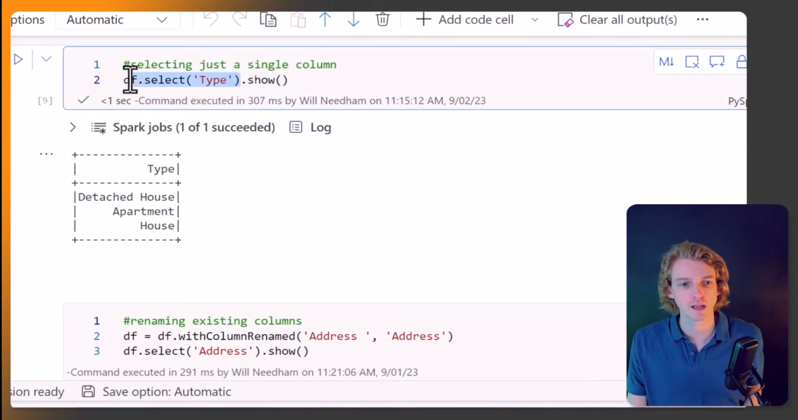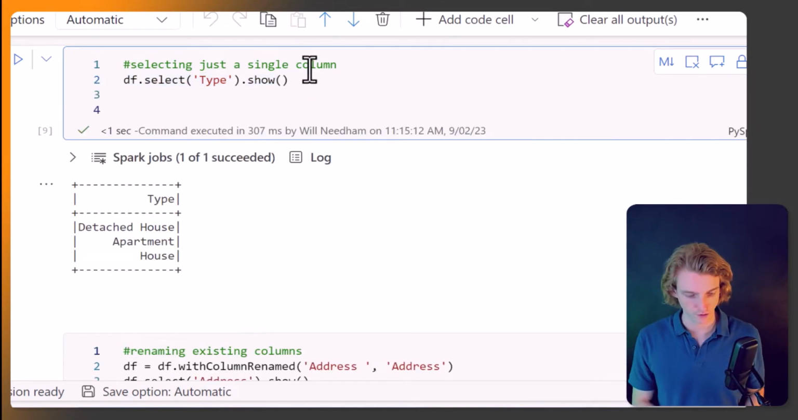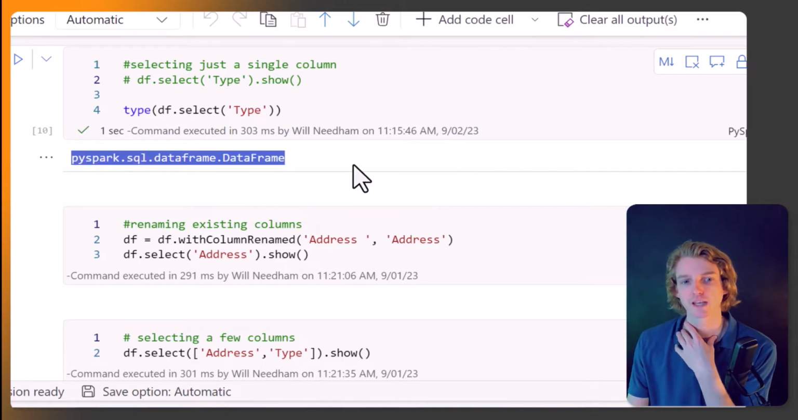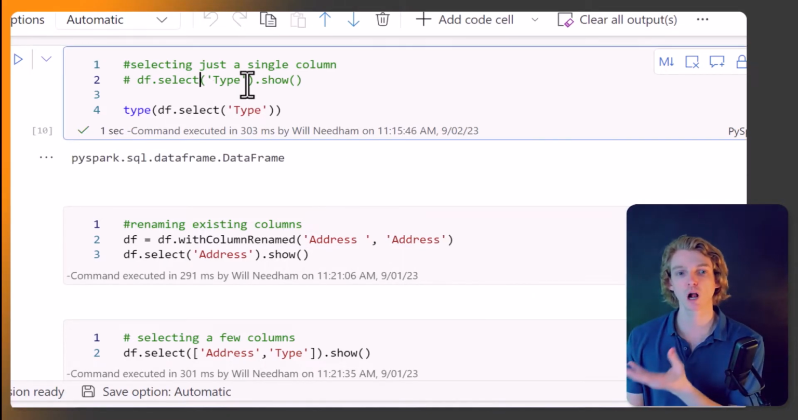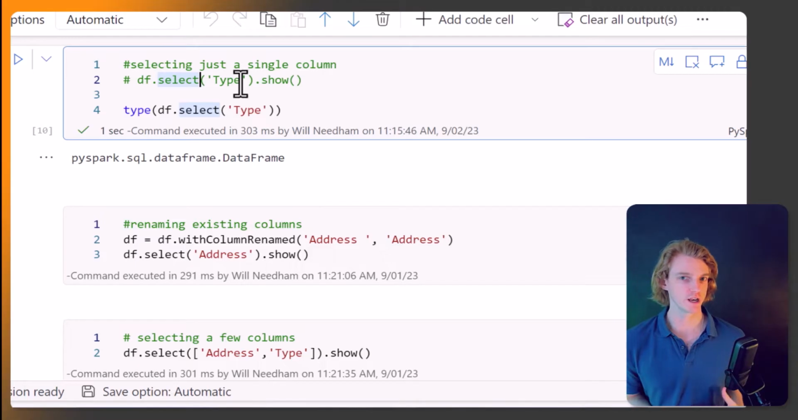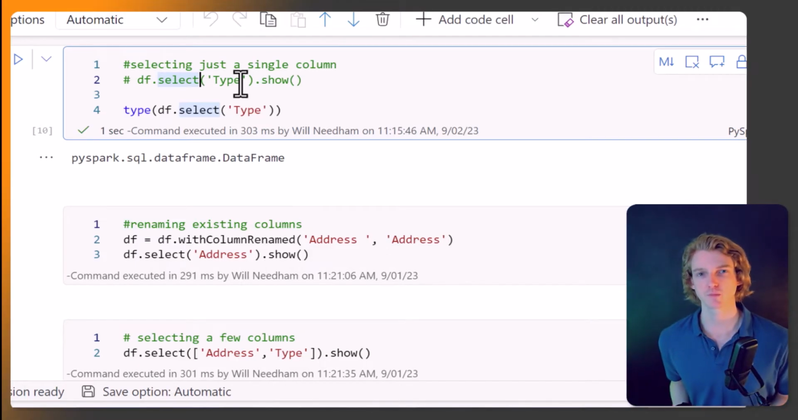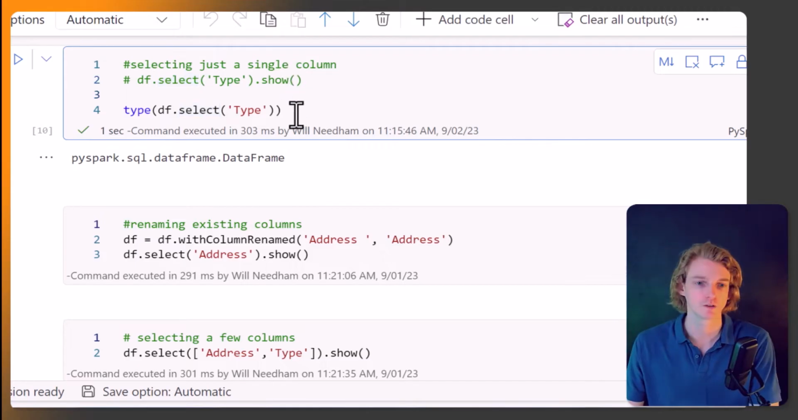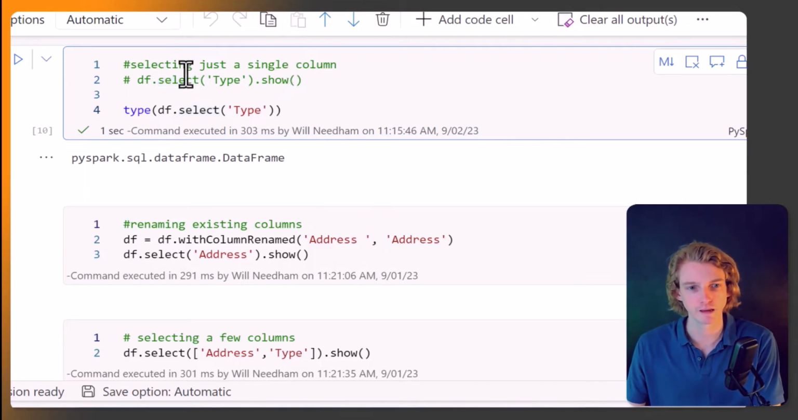And one thing to note is if I just do type on this, let's just remove this for a second. So here you can see that it's returning a data frame. So we're selecting one column, but it's not returning a column type. It's giving us a data frame, which is useful because we can do data frame operations on it. So that's something to bear in mind with the select.